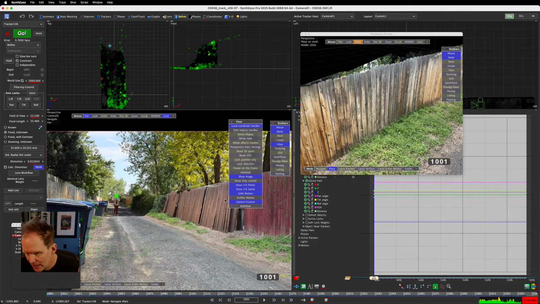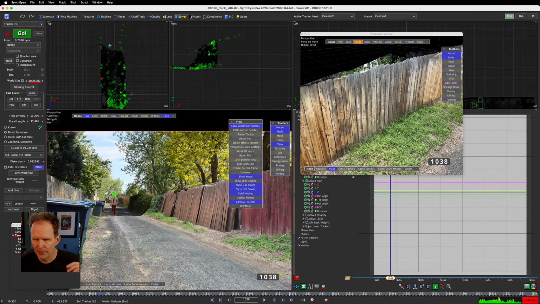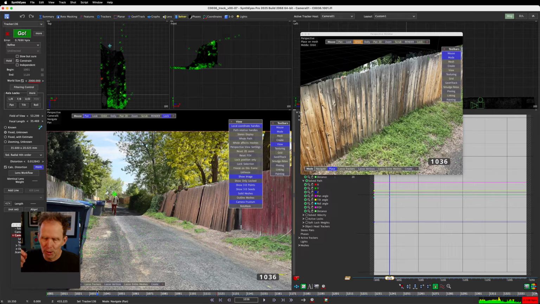You can basically override the, not override, you're just pulling that side up by placing a tracker, not even on a feature. Okay, so just keep that in mind.